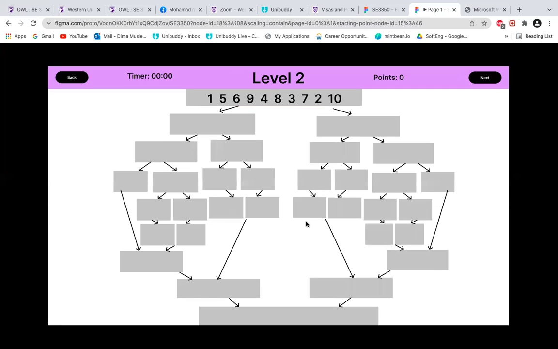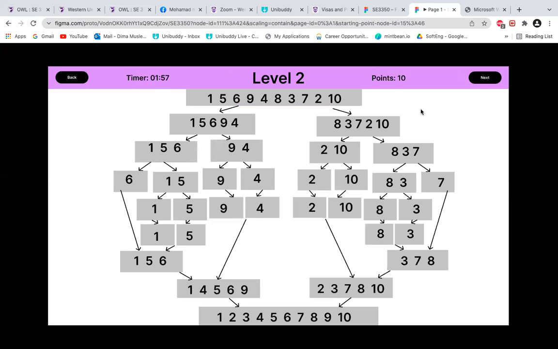So with level 2, it displays the steps of the algorithm, and it will allow the user to drag the numbers to the appropriate boxes until they're able to get the correct way to do the algorithm. And it keeps track of their time and the amount of points they've earned. And once they submit their answers and get it correct, a correct frame will appear.